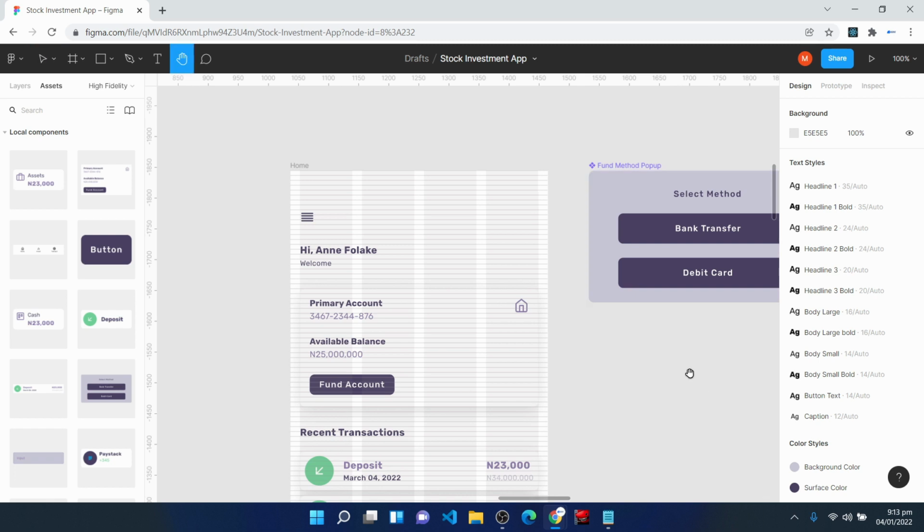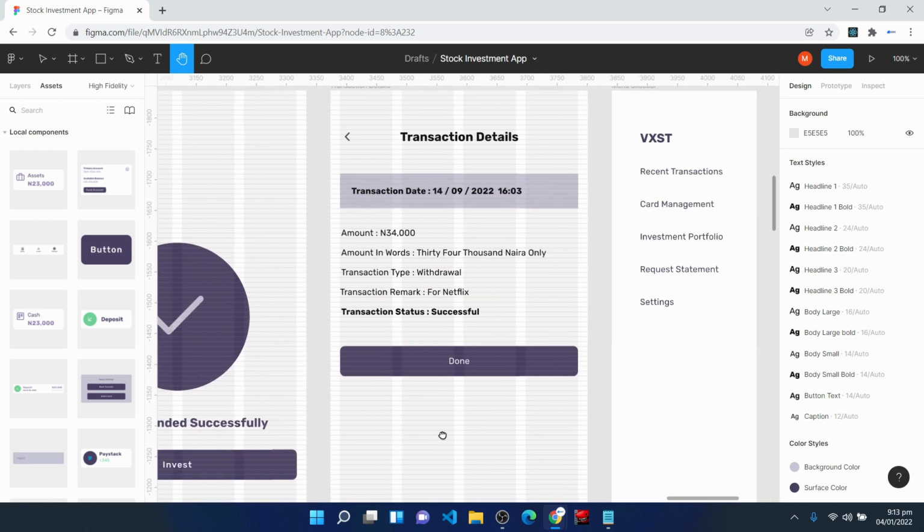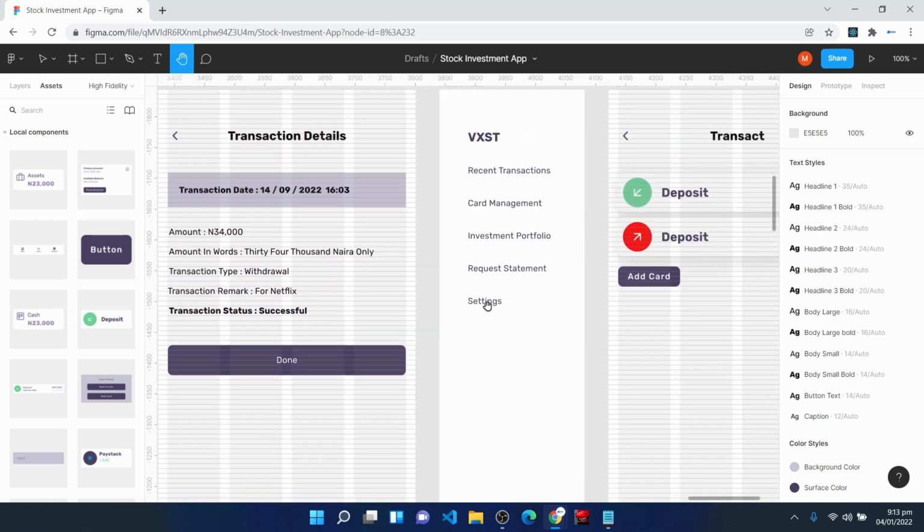Now after that, come here and create a route or create a page that the user will go to when the user selects add another card. Create a page that the user can use to add their debit card details to this app. The third assignment will be this. Come here and create a page that the user can use to request for their statement. After that, create a settings page. Now on this settings page, let the user be able to set their secret PIN there.